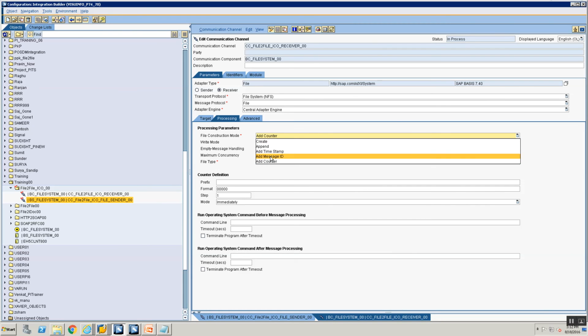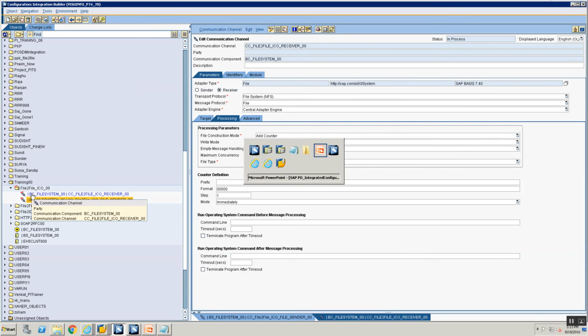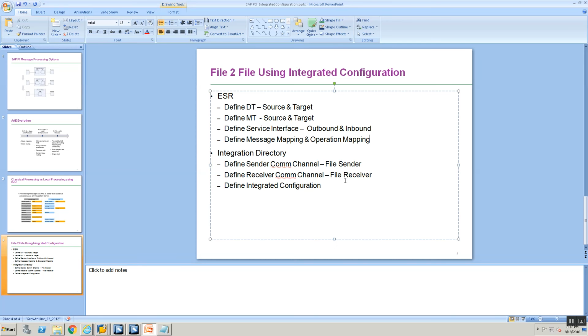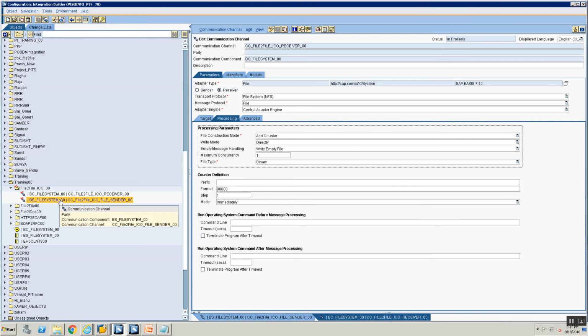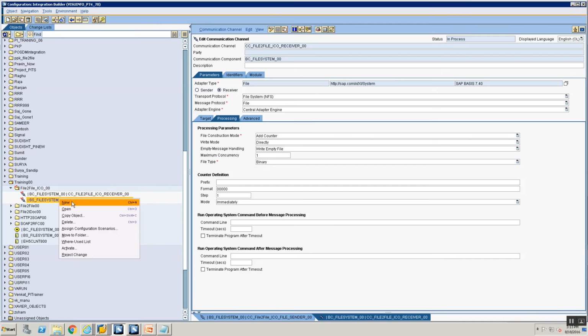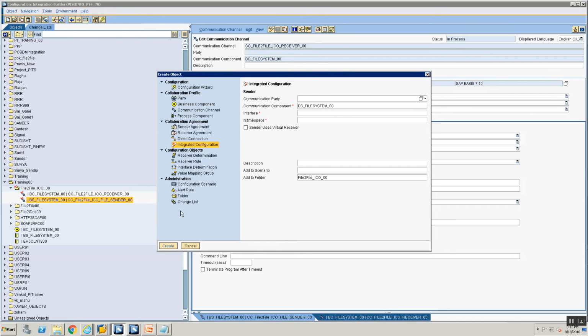Okay, there are other options. Add message ID will enable you to add the message ID, but let's use the counter. So what were the other steps to be done? The file sender channel has been defined, the file receiver channel has been defined. Previously, you would have defined a sender agreement next, and then the receiver determination, interface determination, and receiver agreement. Now, what we are going to be doing is creating an integrated configuration. So I'm going to this integrated configuration.